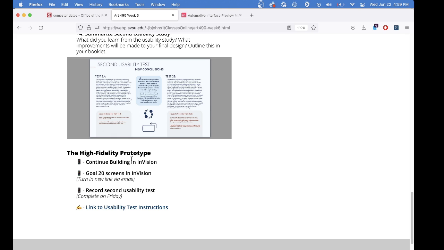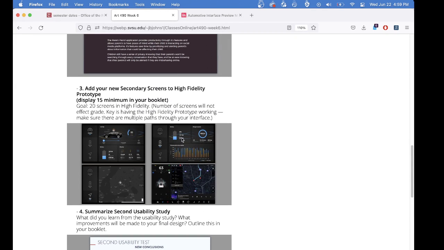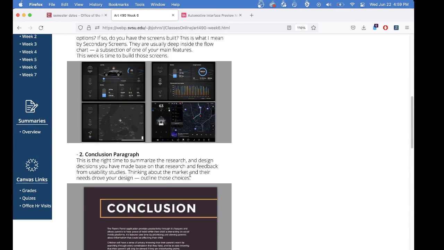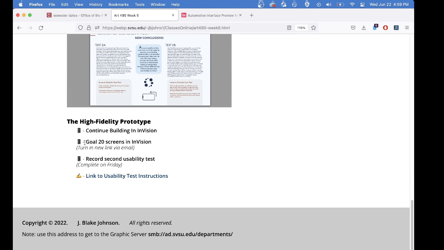Okay. Let's see. So the high fidelity prototype, obviously you're building that in InVision or Adobe XD, and that relates to goal 3 and it relates to goal 1. We want a total of 20 screens in XD or InVision. And you want to record the usability test. It would be wise at least to record the audio. You don't have to make a video.